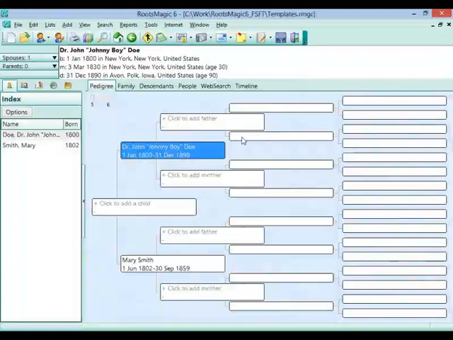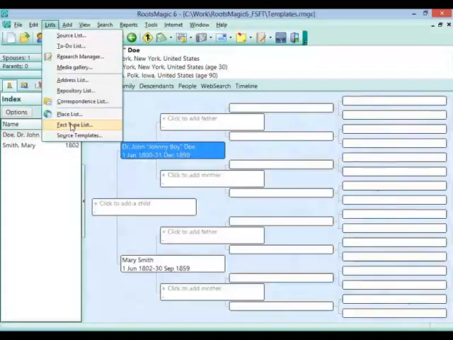Okay, so now let's go ahead and take a look at source templates. We've talked about sentence templates, about how I can go to the fact type list and edit the sentence template globally for that fact type, so that every time a birth needs to have a sentence done for it, it's done that same way. And we also showed you how you can go into a person's individual screen and customize that for just that one person.